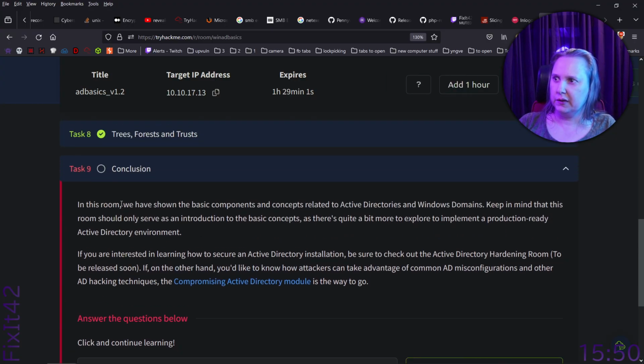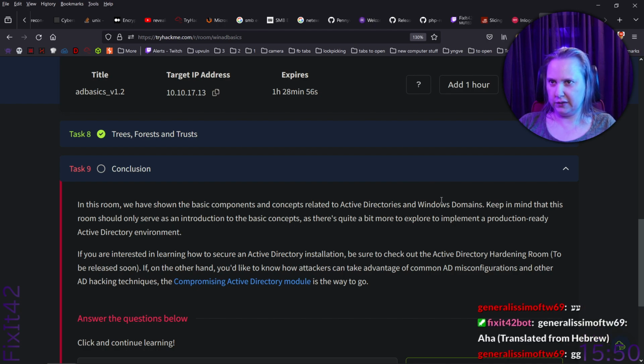Conclusion. In this room, we have shown the basic components and concepts related to Active Directory and Windows domains.